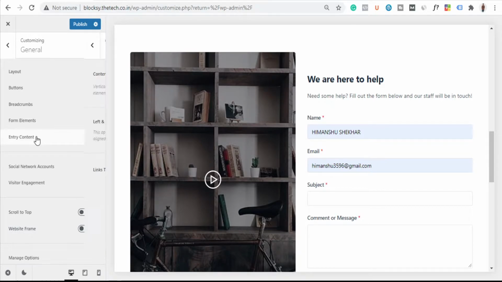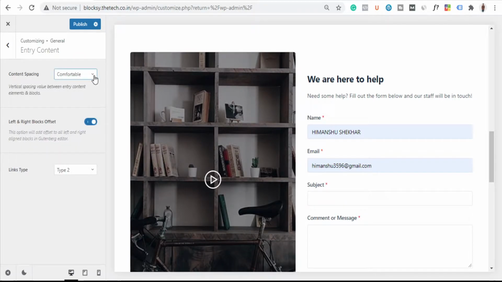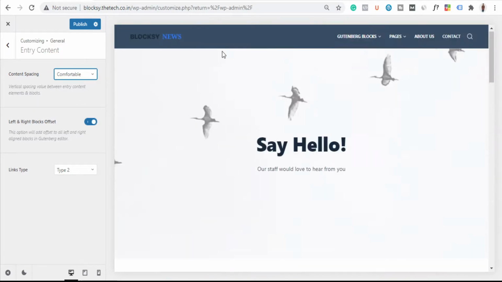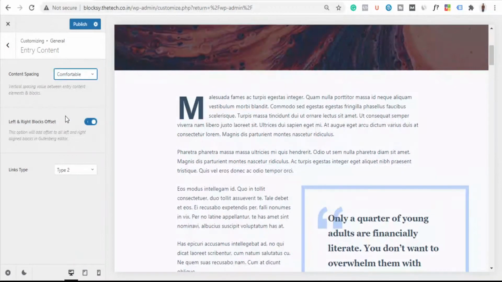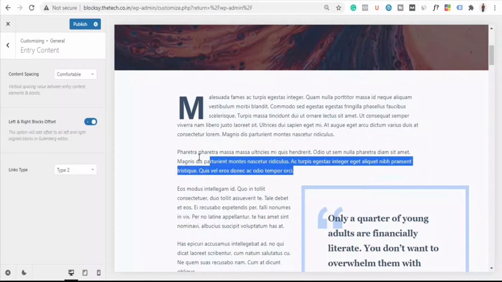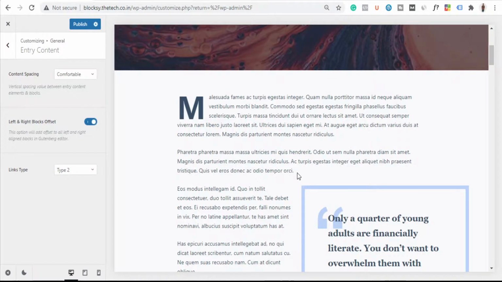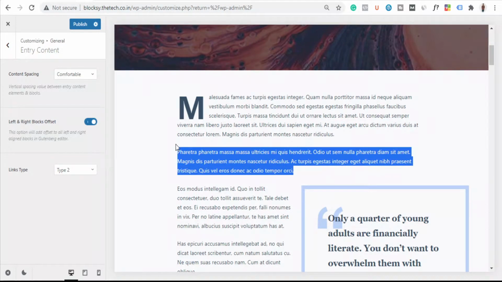Now let's go to entry content. What's this? This is comfortable. Vertical space between entry content elements and blocks. Now I'll show you that. This is mainly for the article writing. You can see the paragraph spaces are automatically made. So basically here you can choose how much space a paragraph should have.